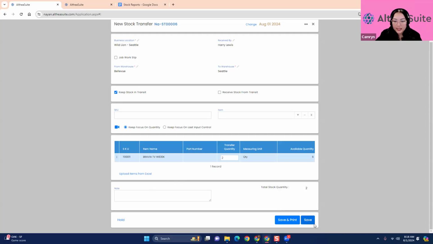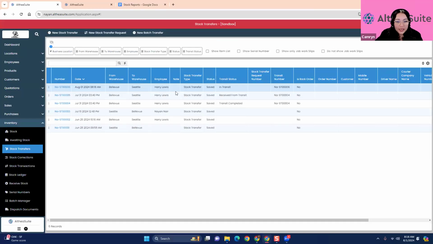Now I'm going to hit save here. And you'll see that this status is going to go in transit. So when it comes to your warehouse people, all they would need to do on their end is come look at stock transfers, see what needs to be transferred, and then come here and they can complete transit here.